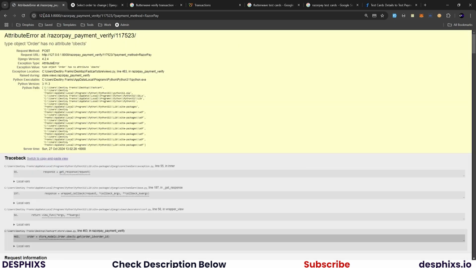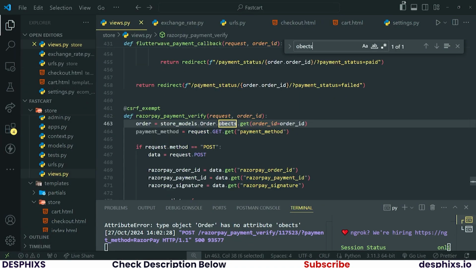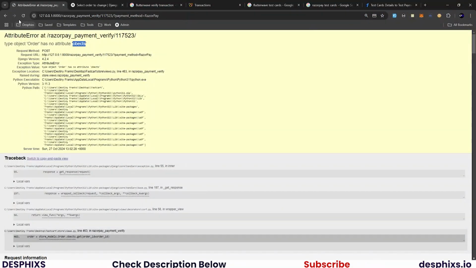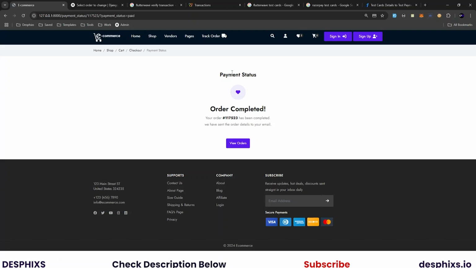Okay. There you go. So this is what I want. I want it to bring me over here. Type object order has no attribute objects. That's the very first error that I can see. So objects should be objects. Good. So we wait for our server to reload and then we go ahead and reload this page again. Yeah, remake the verification. Oh, there you go.